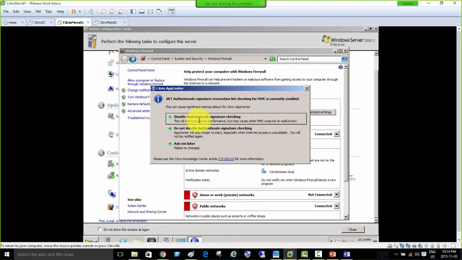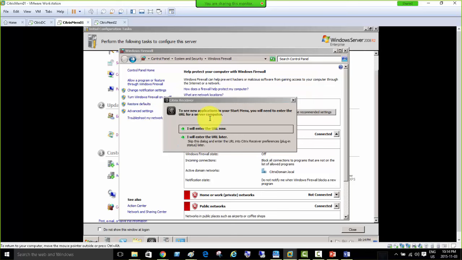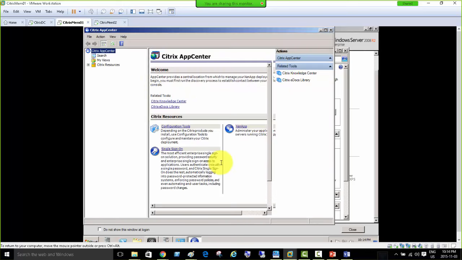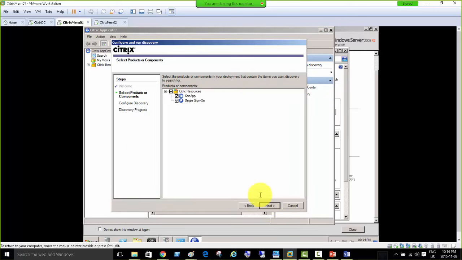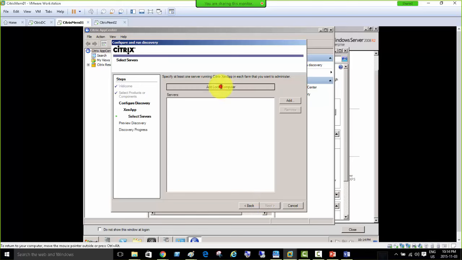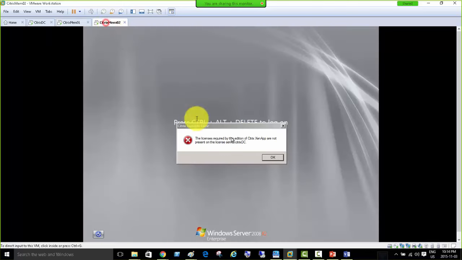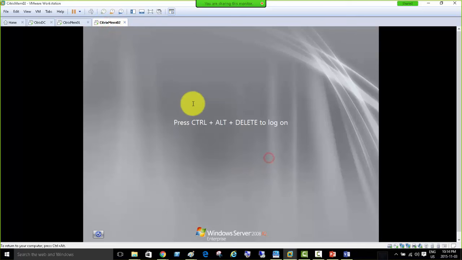And for now, disable authenticode signature checking, just do that. And now Citrix farm, still it has a final wizard here, discovery process. So I'm gonna uncheck the single sign-on for now. I just want to run ZenApp. Next, add local computer here and let it discover. So before discovery, I'm just gonna ignore this error for now.